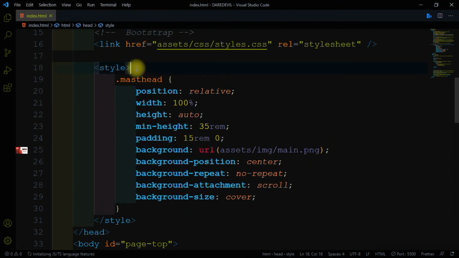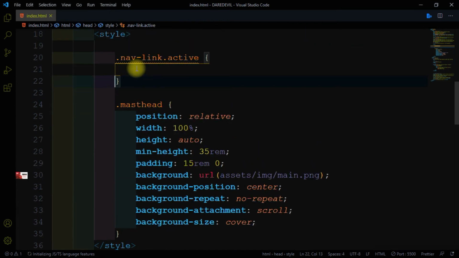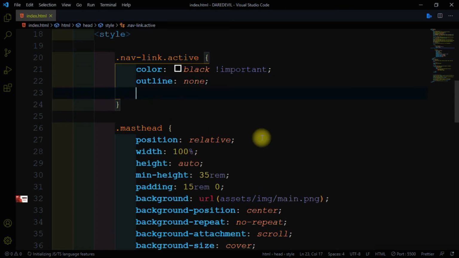So target the nav-link.active and give it color black and outline none, border bottom. So now its color is black.